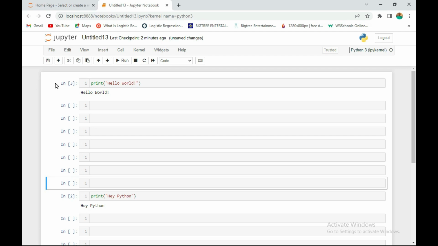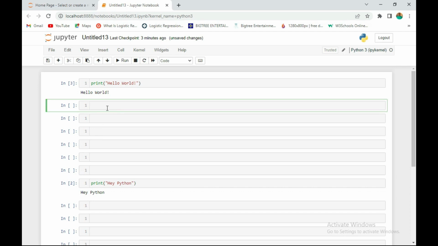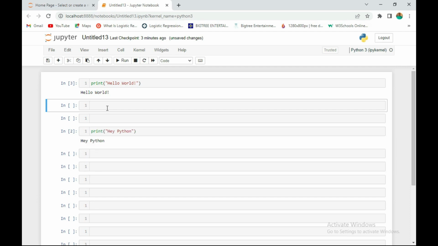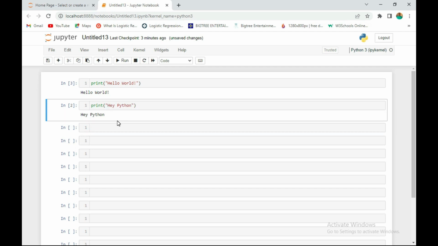Okay, the next is how can we delete the current cell we are on. Now I'm on this, I don't need all this. How can I delete it? You just do that by double pressing the letter D button on your keyboard. So let's try that and see. I'm pressing the letter D twice. You can see it's deleting. That's how to delete the current cell you are on.